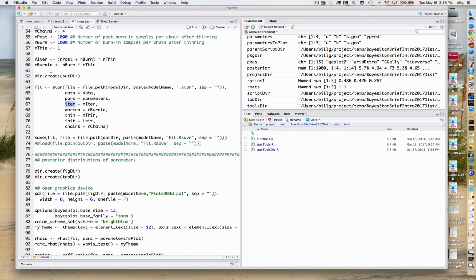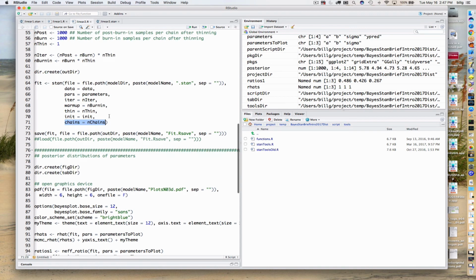Iter we've done before. What we didn't do before is I didn't explicitly specify how many warm-up and whether or not I was doing any thinning, so I'm getting explicit here. The other thing I didn't do is explicitly specify how many chains. Now I'm doing that. In this case I happen to be using the same as the default, but if I wanted to specify another number I could.